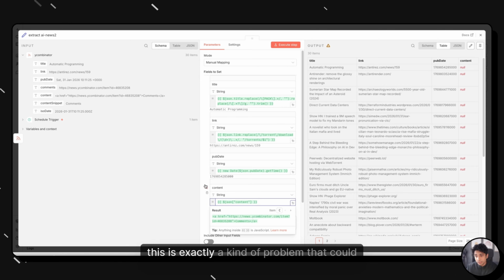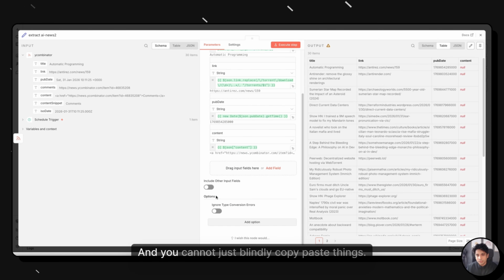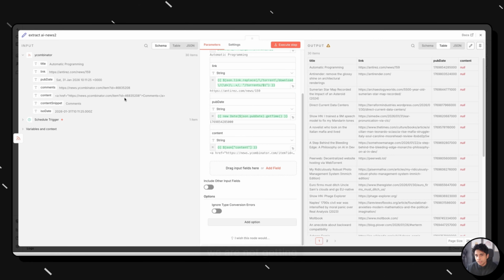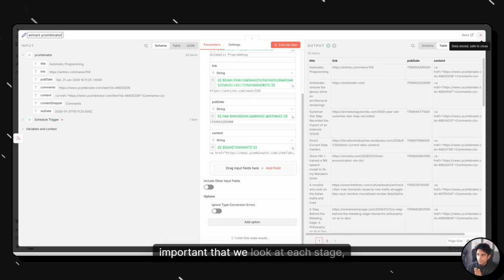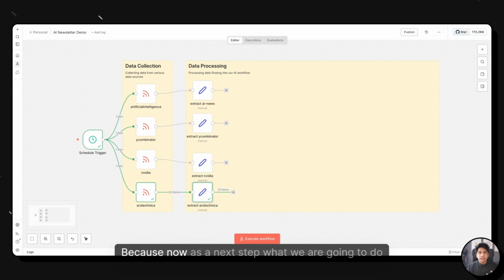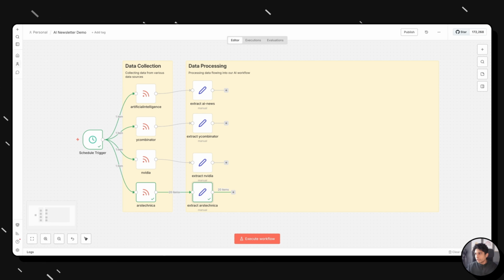And this is exactly the kind of problem that could happen, and you cannot just blindly copy paste things. As you can see here, we are not getting any kind of content from Y Combinator. So it's very important that we look at each stage and try to see if the data makes sense or not, because as a next step, we are going to merge everything together.